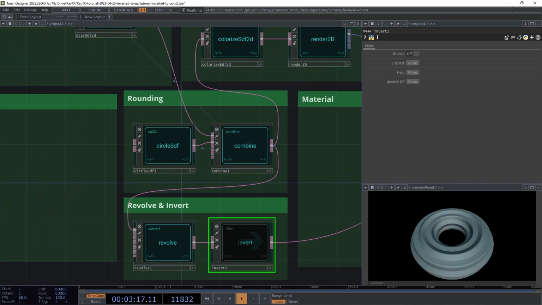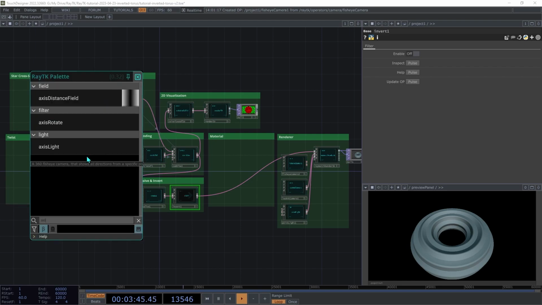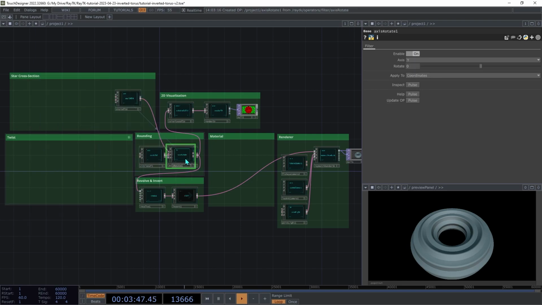The next step is to add some twisting. We'll do that by rotating the star cross-section as it revolves around the axis. Create an axis rotate operator and set the axis to Z. Then insert that between the star SDF 2D and the combine.